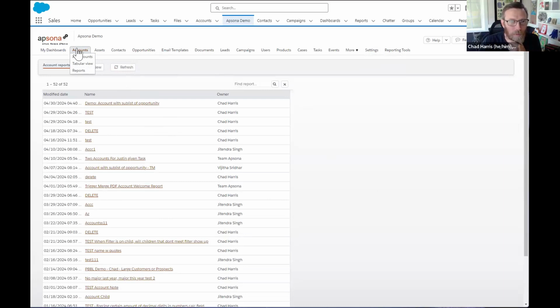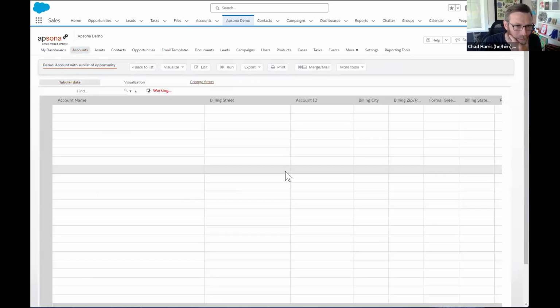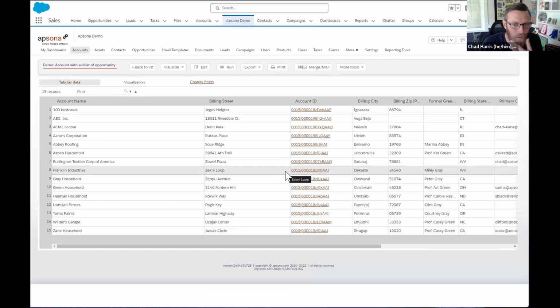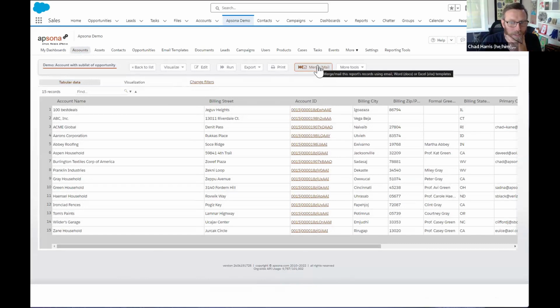Okay, so the report that this merge action is based off is right at the top of the list, accounts with sublist. If you don't mind just running that, I think it'll help me describe what we're trying to do. Cool. So this is a list of 15 accounts, and you don't have to press this merge button, but the merge button's up there. And when you press it, of course, you get the ability to create a merge. But I just want to note that this data source has 15 accounts on it.